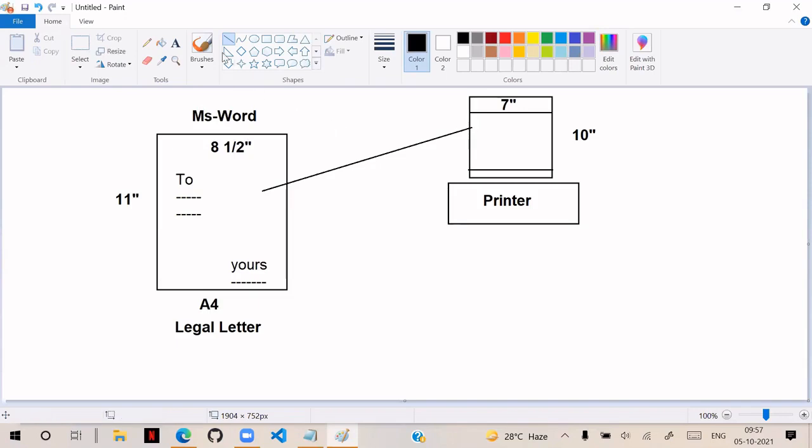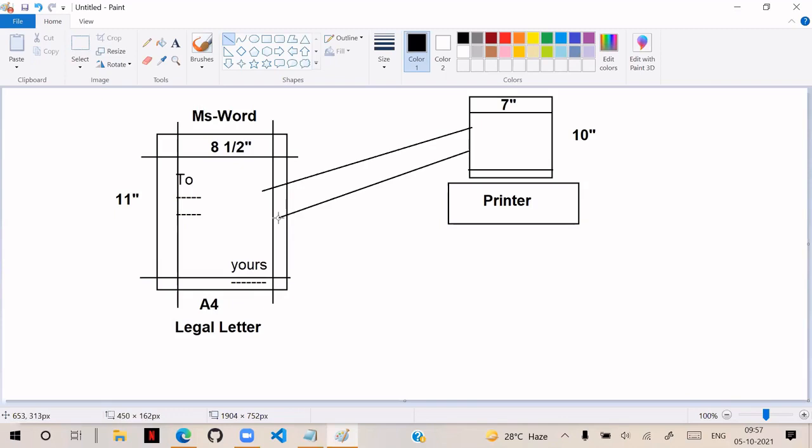Observe my words here clearly. What I have to do here is mark up my margins. Understood? Mark up my margins. I have to mark up my margins on this paper exactly as they are inside the page. I have to mark up my information to present it correctly on the paper. Understood?